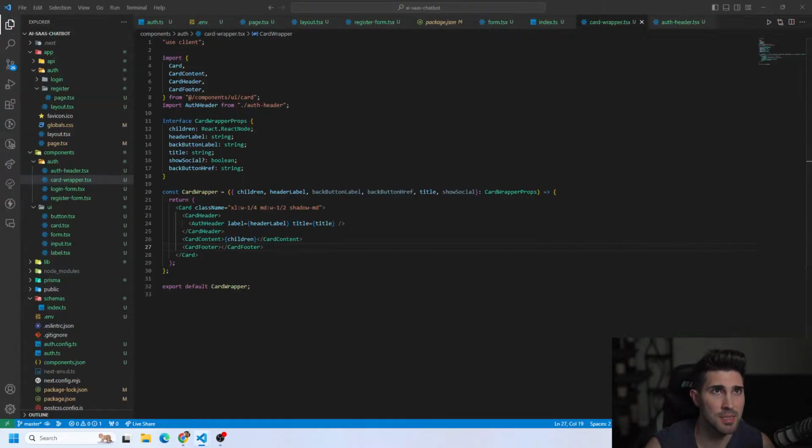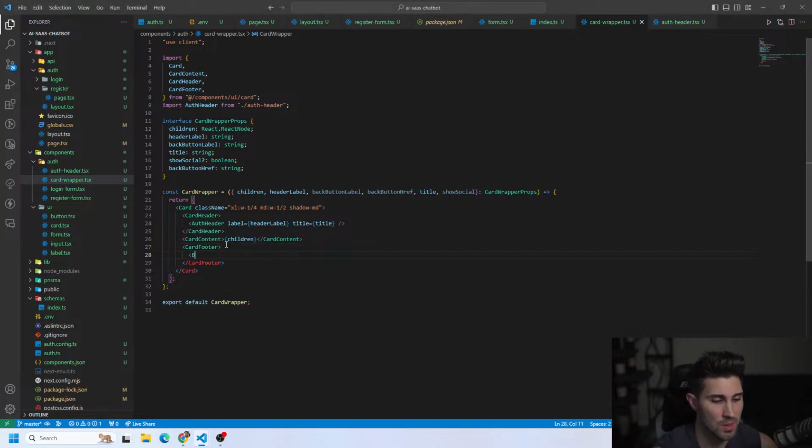So let's work on this back button right here. That's going to go inside of the card footer. So what we are going to do is we are going to create a component. It's going to be called back button. And then for the back button, we're going to have to pass in a few things. We're going to pass in the label. And we're getting the label from the back button label. As you can see here, I named it. So we're going to have label equals back button label. And then we're also going to have an href, which we're just going to say href equals back button href. And it's a self-closing component.